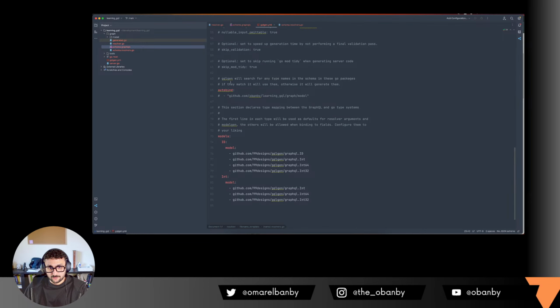There is this Autobind. What is this? GQLgen will search for any type names in the schema in these Go packages. If they match, it will use them. Otherwise, it will generate them. Okay.